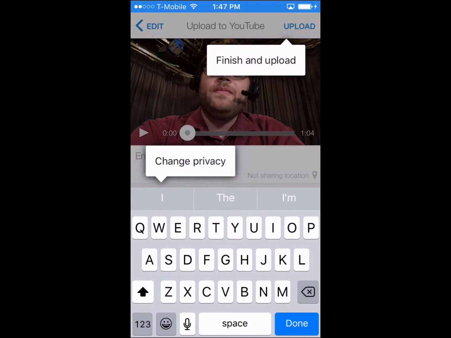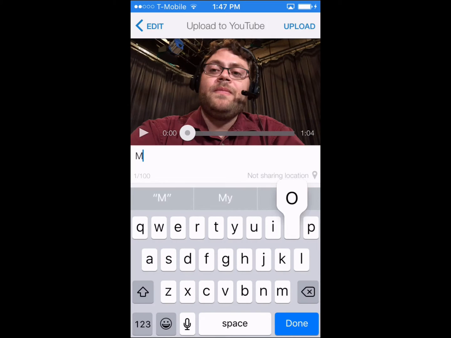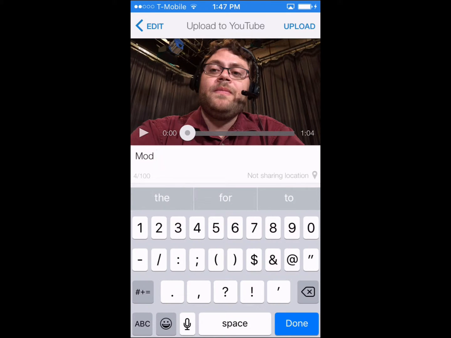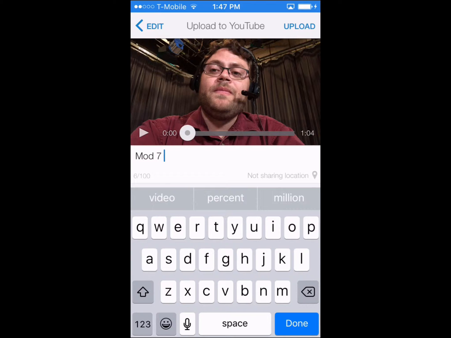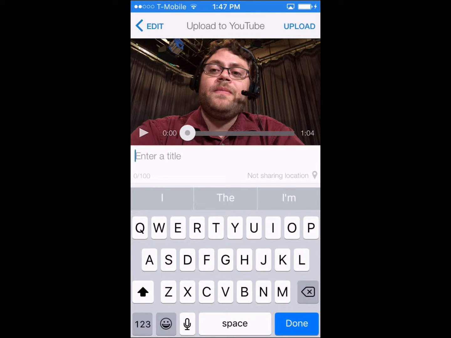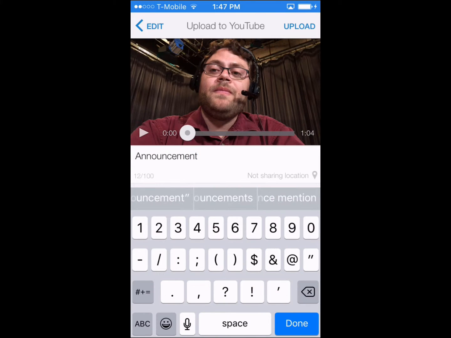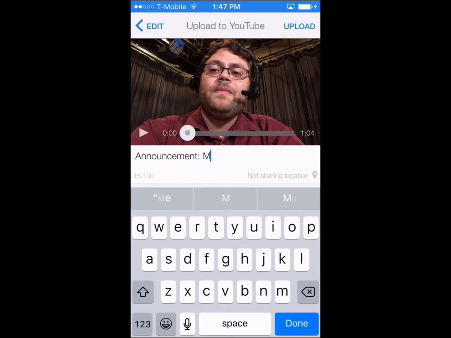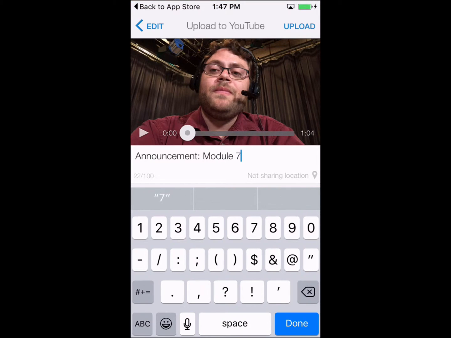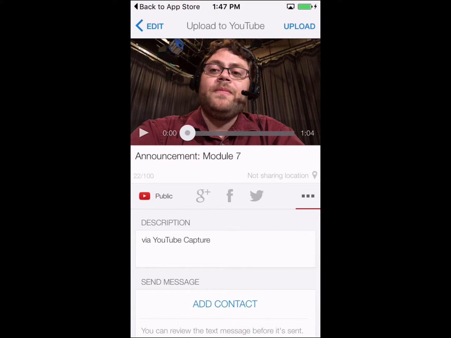All right, now here, this is where I get to name it. So I'll say mod 7. Actually, our naming conventions go like this: announcement, colon, and let's say module 7. All right, so I'm done naming it. I'll hit done. I'm not quite done with the settings yet.